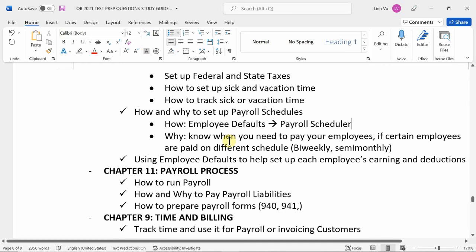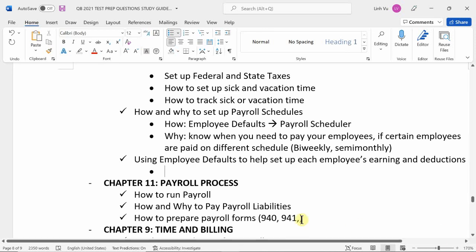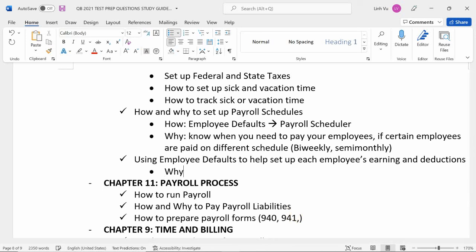Using employee defaults, okay, to help set up each employee's earnings and deductions. What's the purpose of setting up employee defaults? Why is it so important to set up employee defaults? The default should already have all the employees' information. Not the employee's information, but the deduction information. So what's the purpose of it though? Why are you setting up employee defaults?